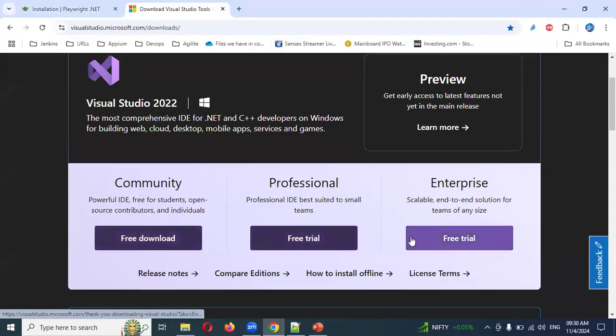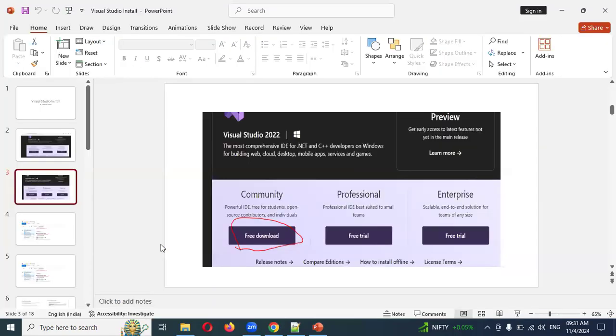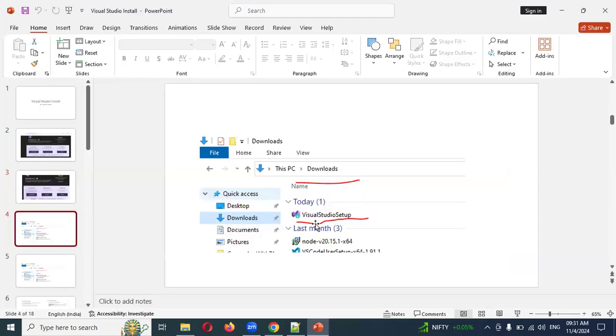Okay, why these two? Enterprise is completely for big-scale companies, and this is for small companies, who can take that particular free trial version. And if you hit that, after the free trial you have to pay some amount. Okay, this Community is completely free, and anybody can use it. Okay, download this one.